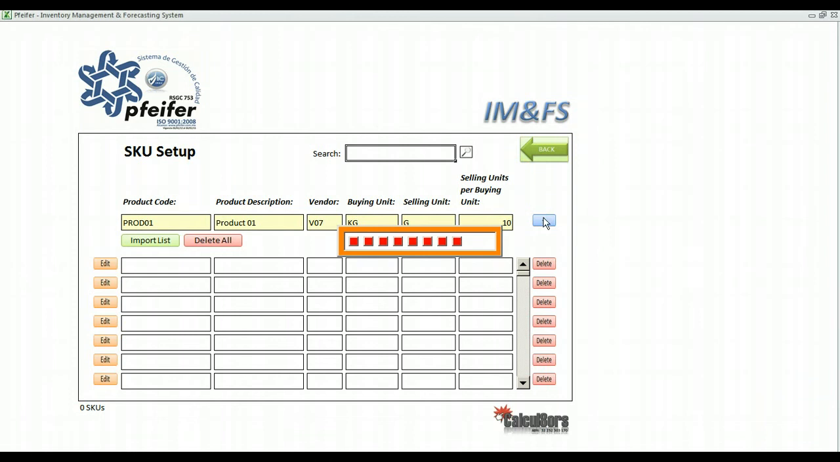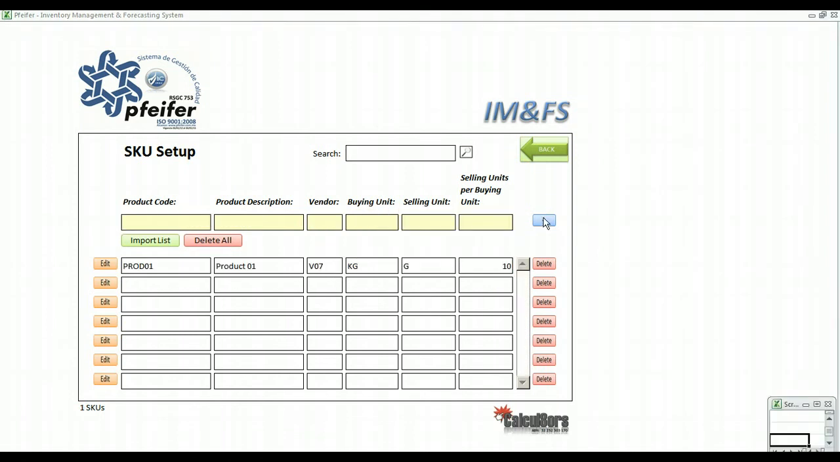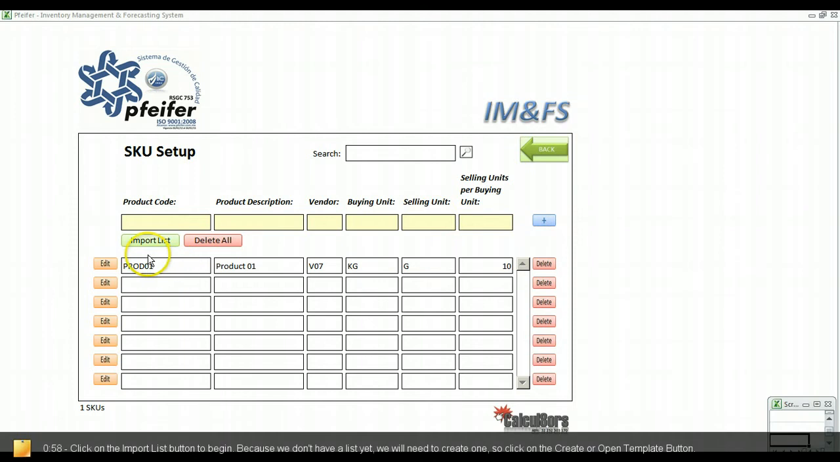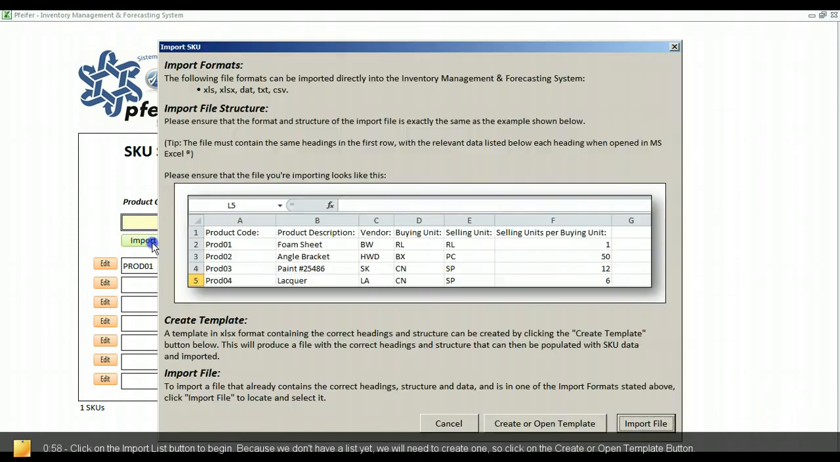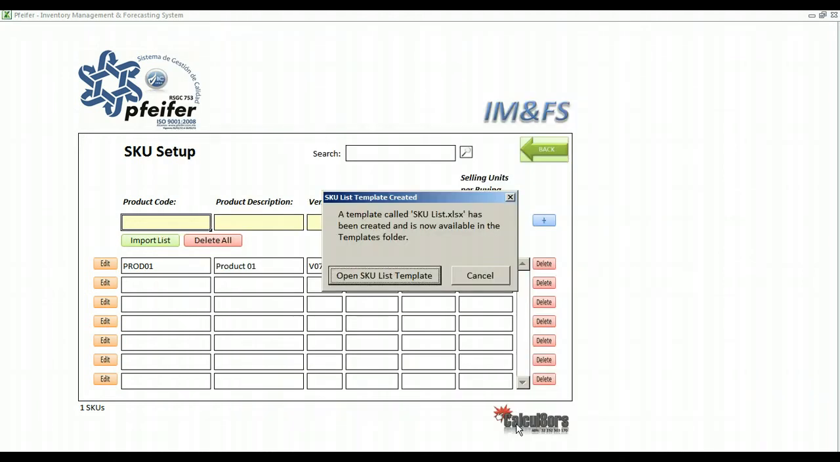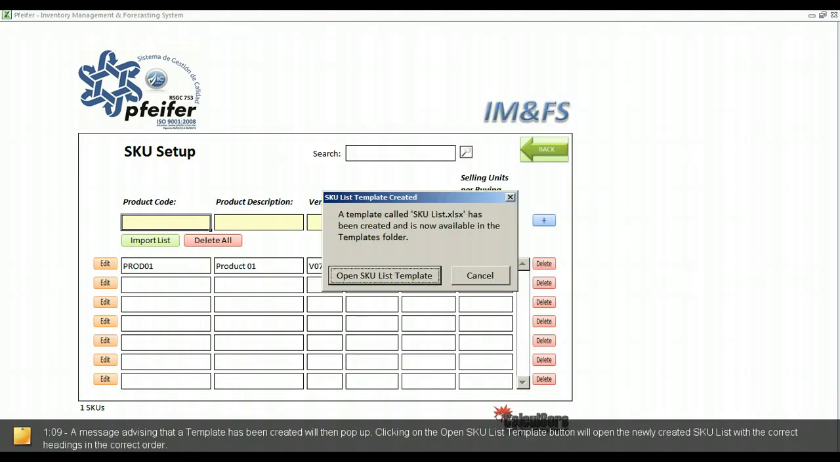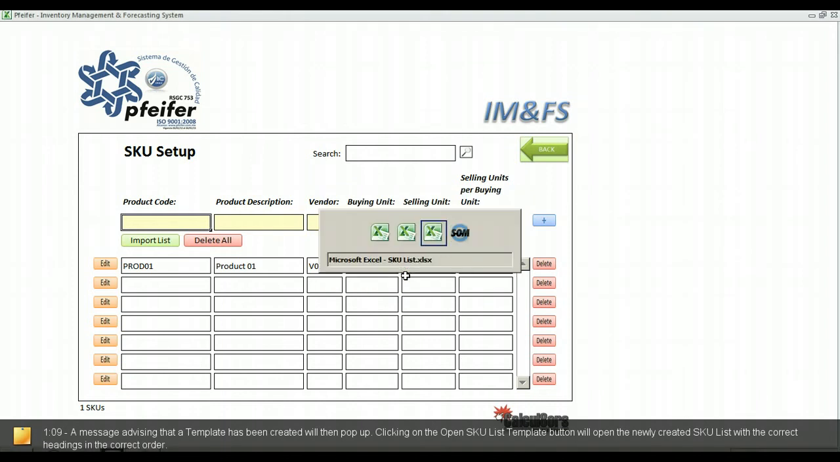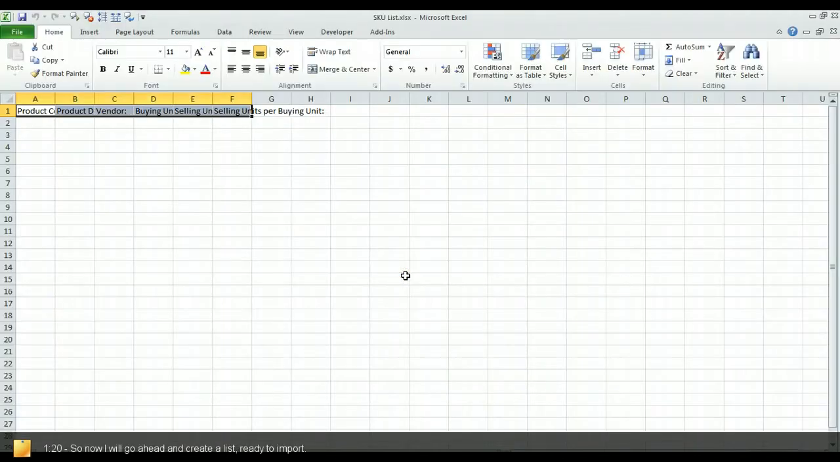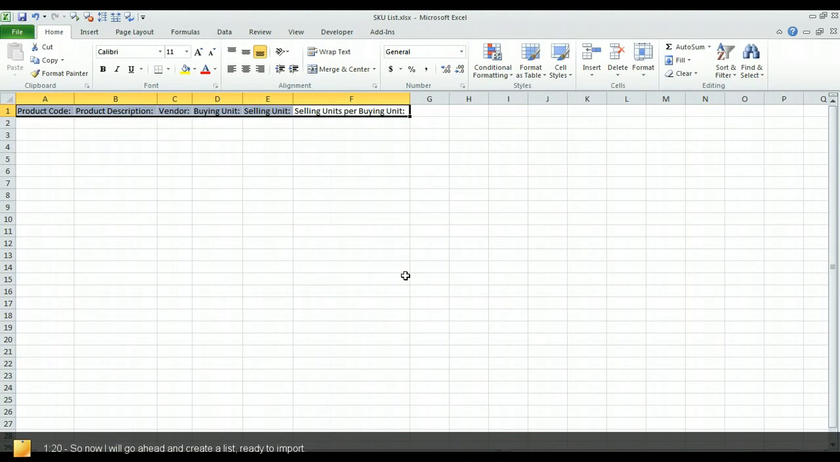And there you have it. Now to import a much bigger range of SKUs, click on the Import List button to begin. Because we don't have a list yet, we will need to create one, so click on the Create or Open Template button. A message advising that a template has been created will then pop up. Clicking on the Open SKU List Template button will open the newly created SKU list with the correct headings in the correct order. So now I will go ahead and create a list, ready to import.